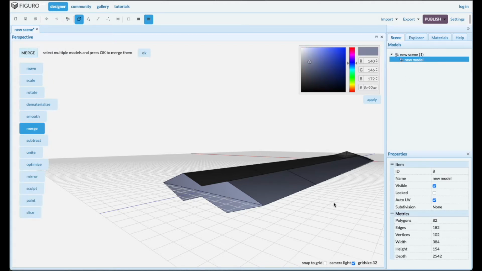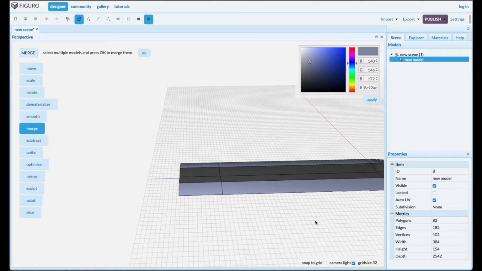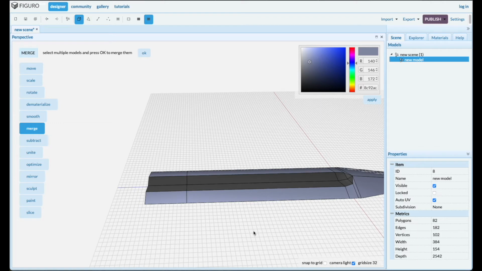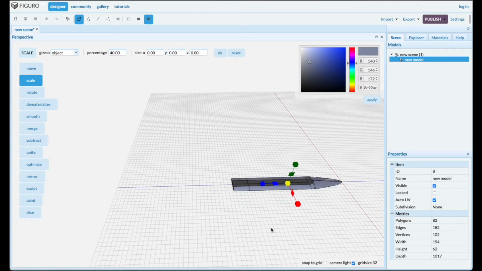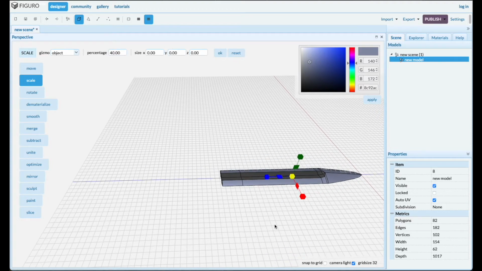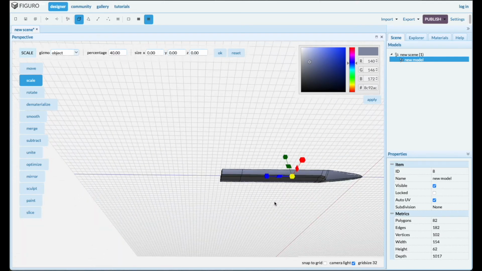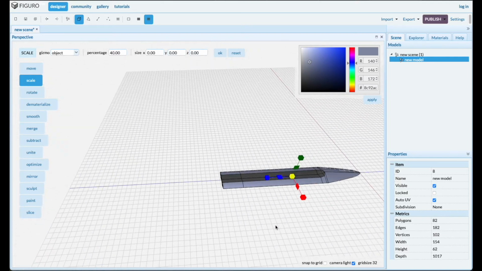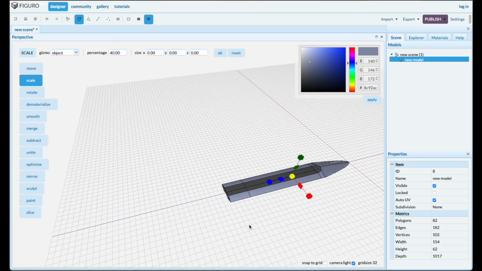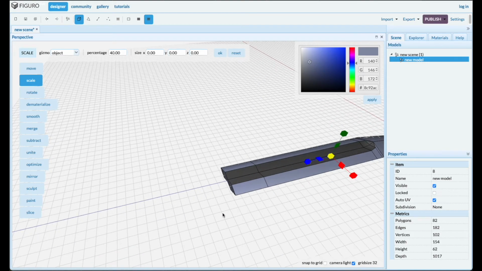Okay, it's a little bit big, so why don't we scale it down? Let's scale it to about 40%. There we go, now we can look at it better. So it's a little bit short blade, but that's okay. Let's see if we can extend it a little bit.